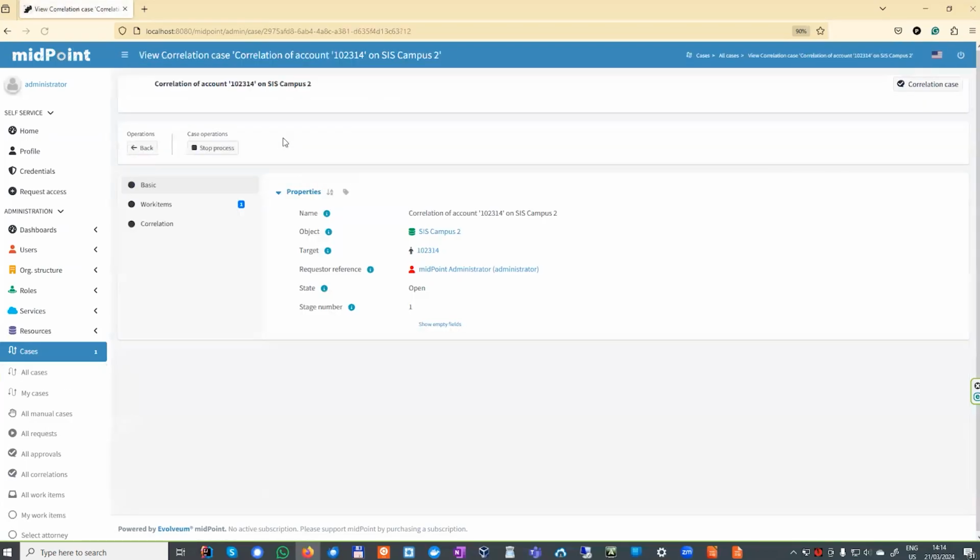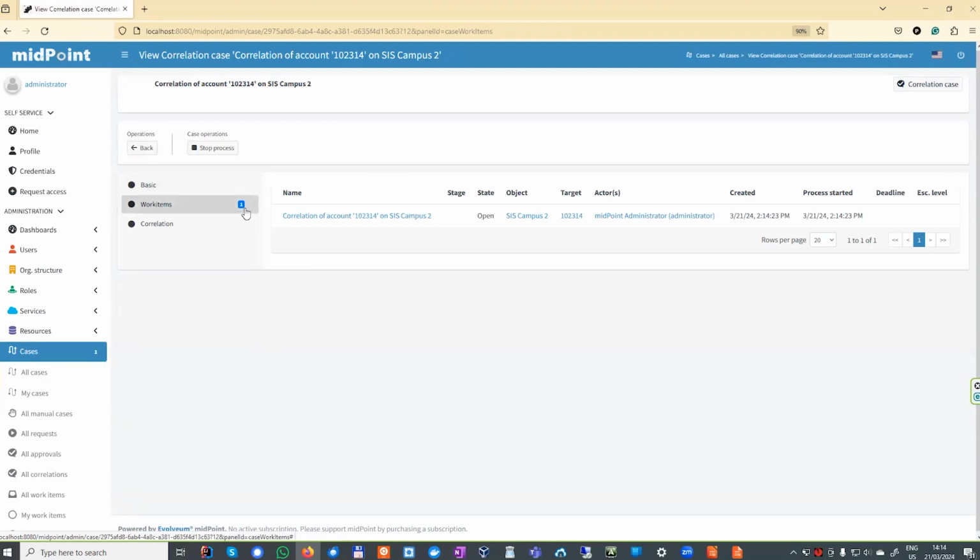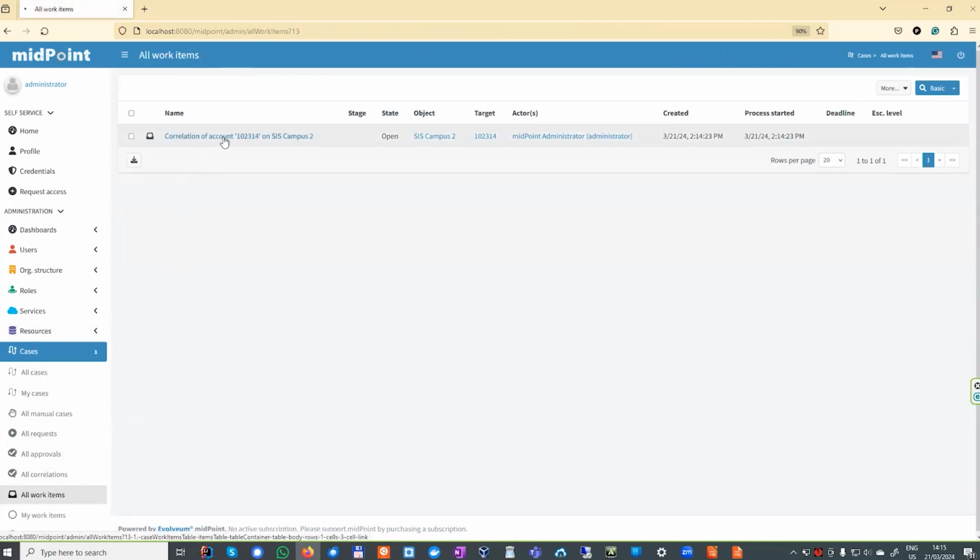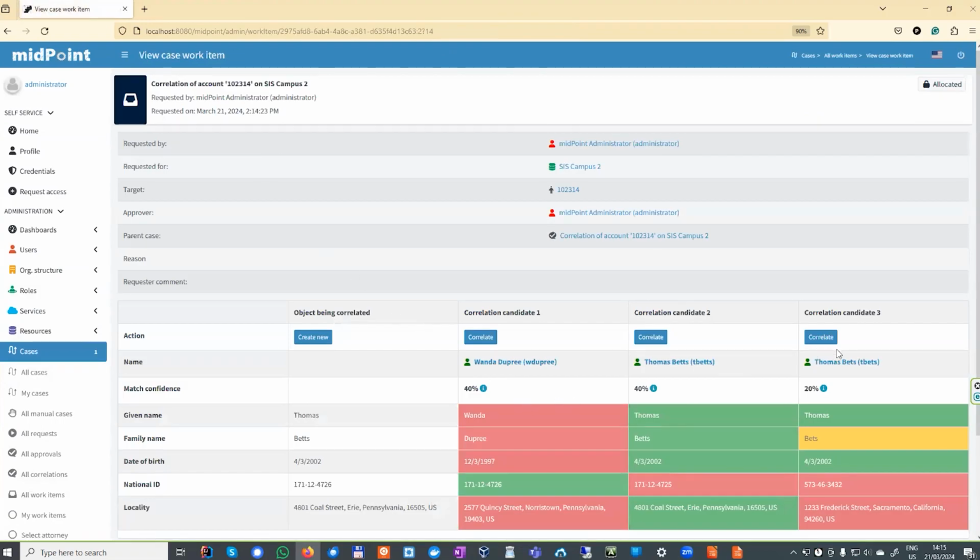We can open it. And we see that there is one work item. It is assigned to the administrator. This can be configured. And here can be a deadline. There is none, but this can be configured as well. So now let's open the work item. And let's have a look.